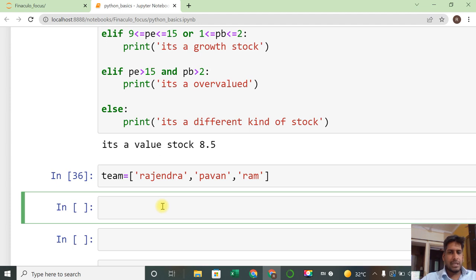Then I just want to check whether one member is a part of the team or not. Like Ramesh is a part of the team or not. I don't know about the team. I just wanted to check that one. I've just shown a simple example here. If I check Ramesh in team, this is the team list we have.